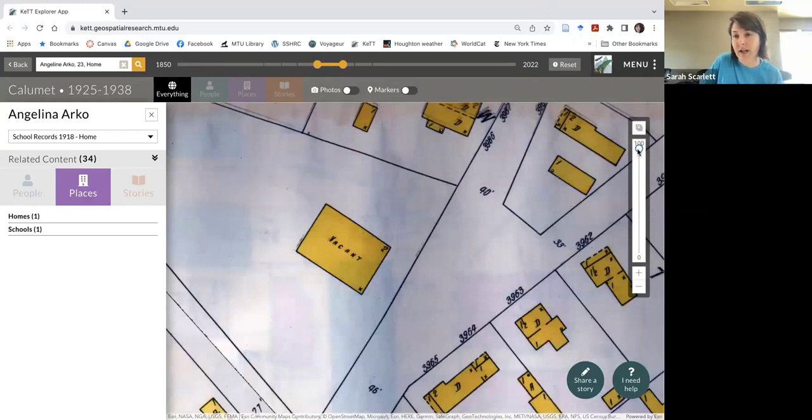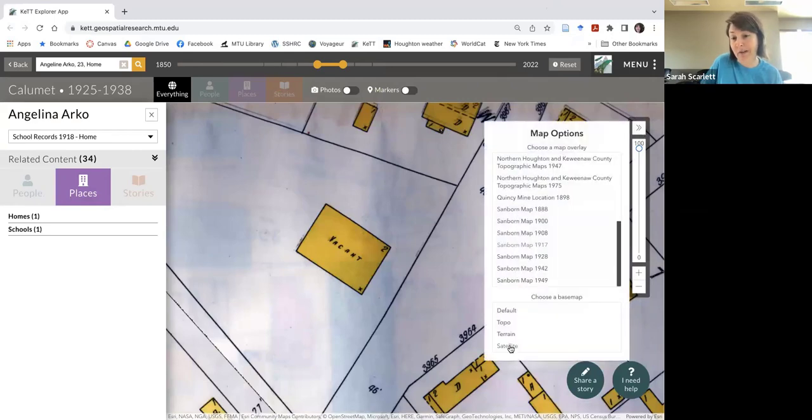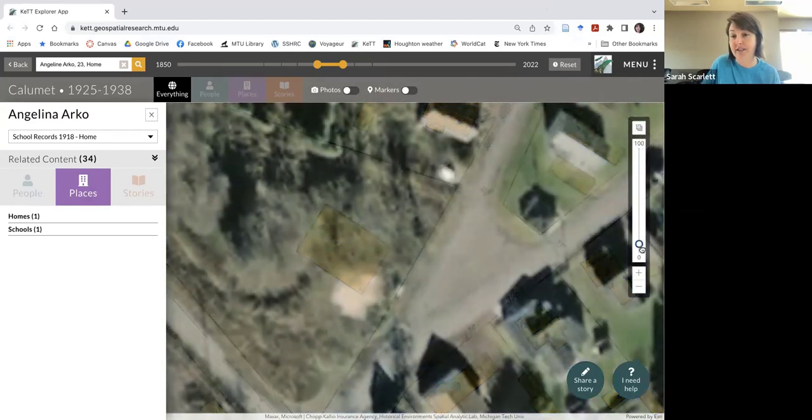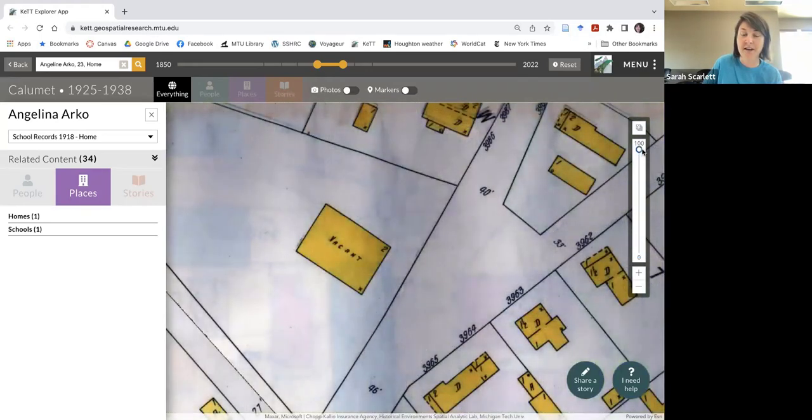And if we want to know what's going on there right now, if you change the base map to be the current satellite and use the transparency slider here, you actually see that where the Webster School was is a vacant lot and has been for quite a long time.